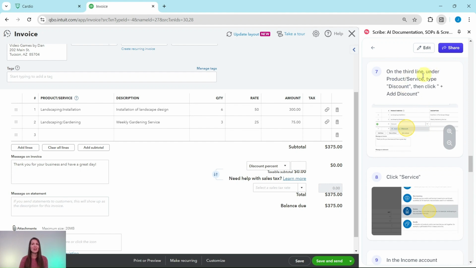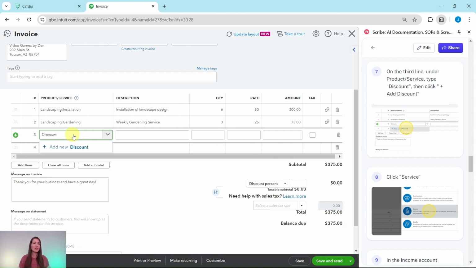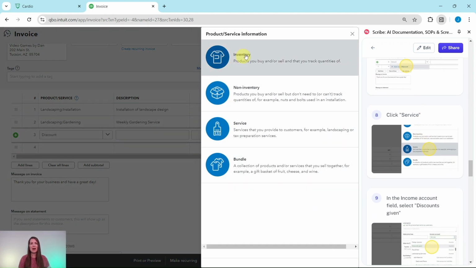On the third line under product service, we're going to type discount and then click plus add discount. So here's that third line in the product service field. Go ahead and click into it and just start typing discount. It is currently not a product or service, so we're going to add it by clicking on this plus add new. And when you do, you will get this pop out right here.